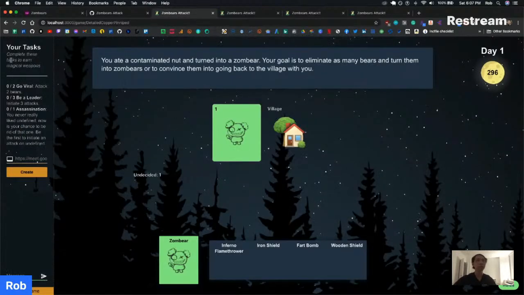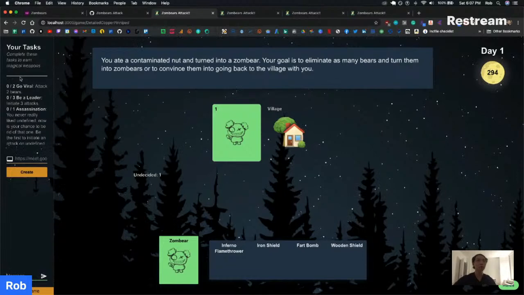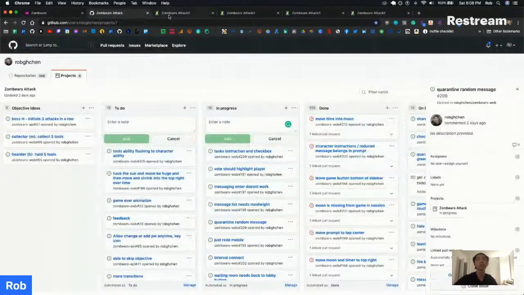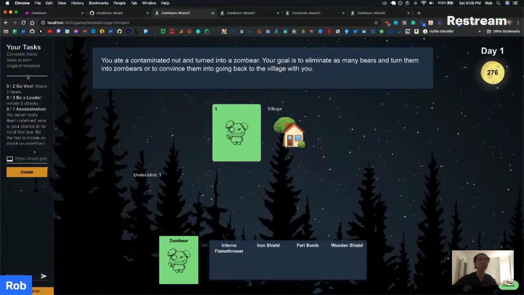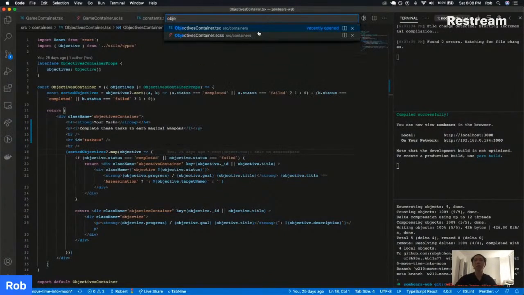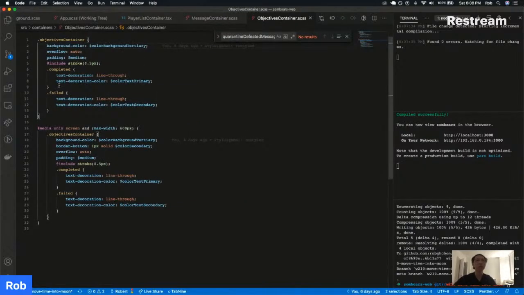Your tasks. Complete these tasks to earn magical weapons. Line break. Nice. So it looks like we're going to want it to be thinner. And is that? Okay, so that looks like it's regular font size. It's just this is a pretty small frame. So we could leave that as it is. We're just going to shrink this. Objectives container SCSS. And I'm targeting ID tasks HR.